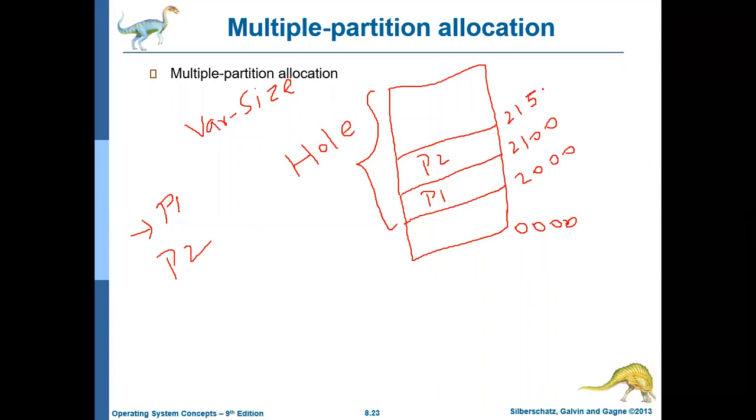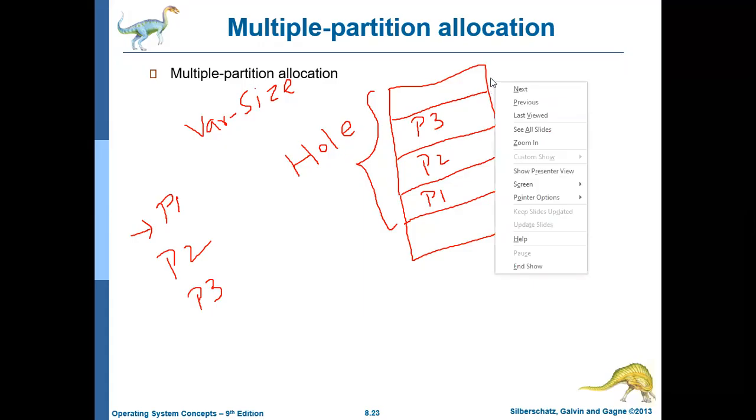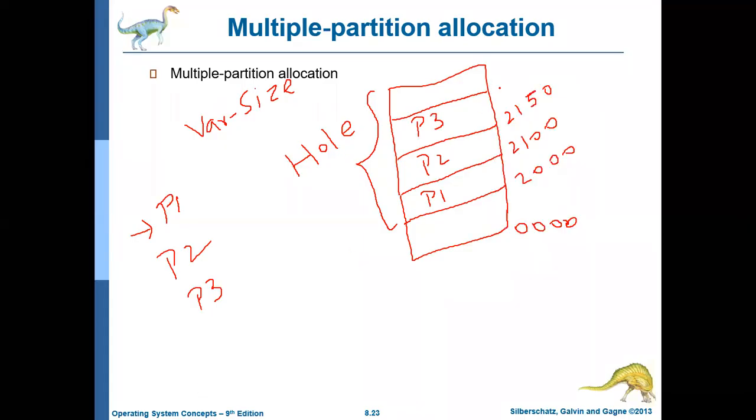Okay. So next the process P3 comes and it needs 175 MB. Okay. So fine, P3 will be allocated 175 MB of memory. So that is 2150. How much is 175? 2325, right? Up to 2325 location. I mean 2150 to 2324. Okay. So P3 was given this much memory.